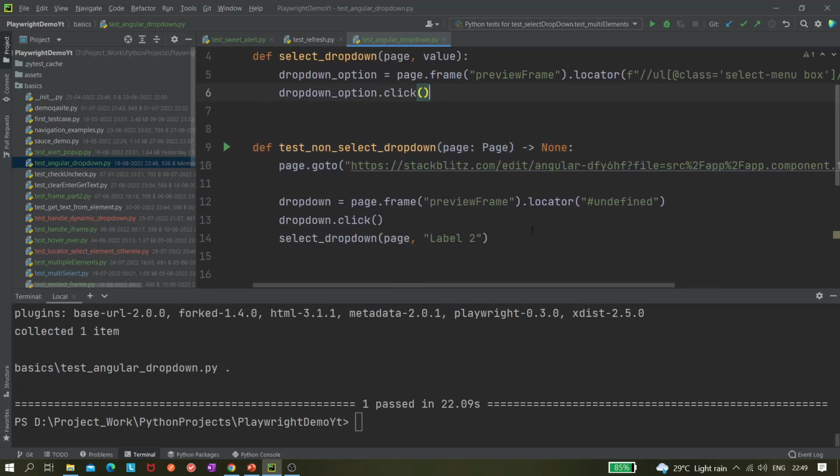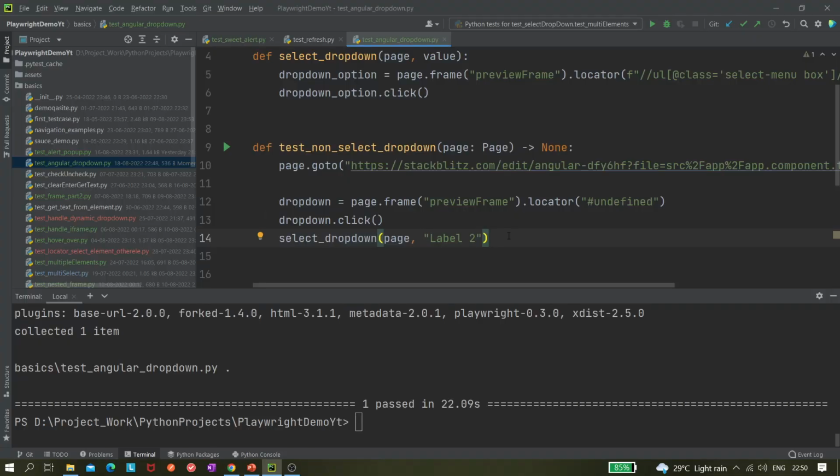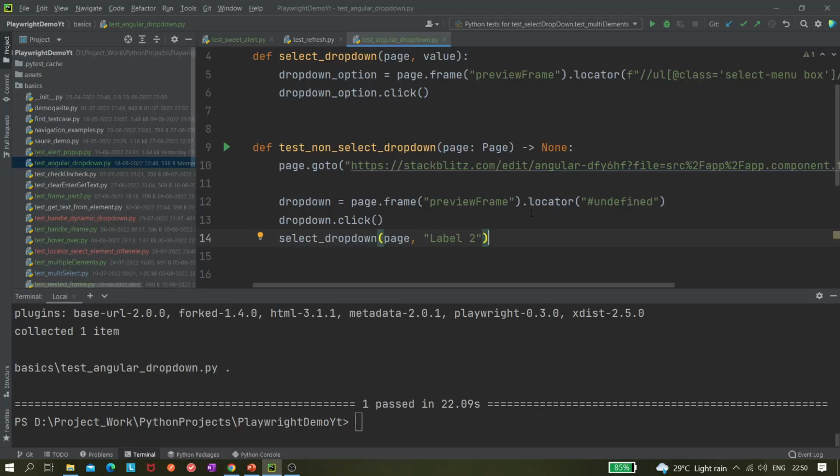Now let's see, is there any different approach we can try? So we have seen how we can use some dynamic XPath and create a generic method to pass this value, and it is actually the recommended approach, but there is another approach you can try. That is iterating over these values and selecting based on a condition. So what I'm talking about, let's do that as well.